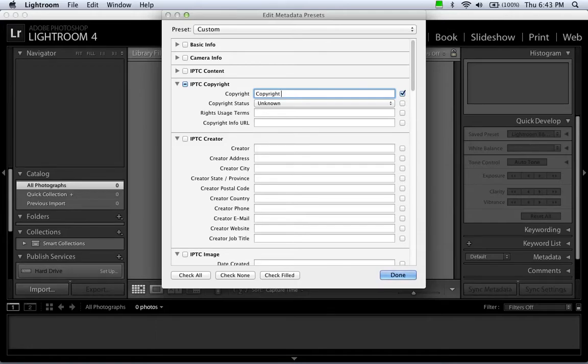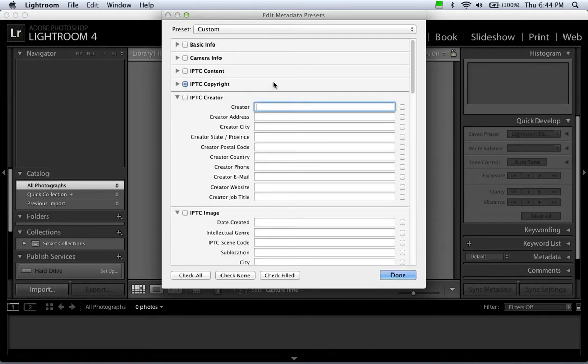The copyright symbol is Option G on the OS X. Copyright status will be copyrighted, and that's all for the copyright fields. Creator, put my name, and I normally add my address, city, and so forth. I'm going to leave those blank for this demonstration. I will put US, country, and phone, email, website as needed.